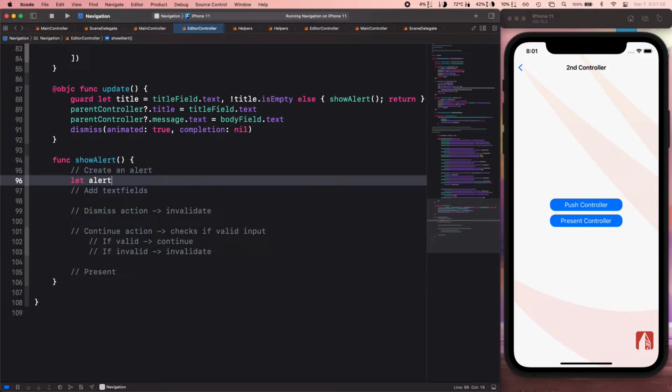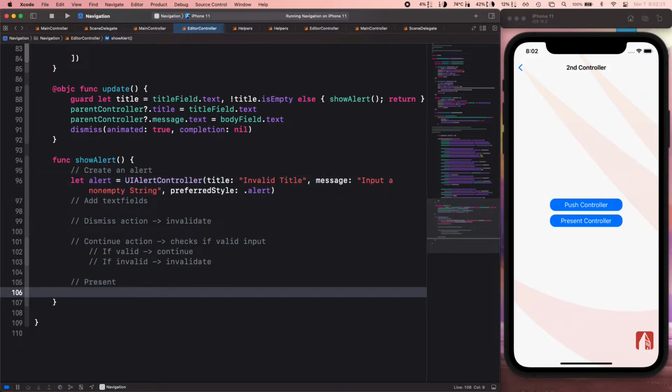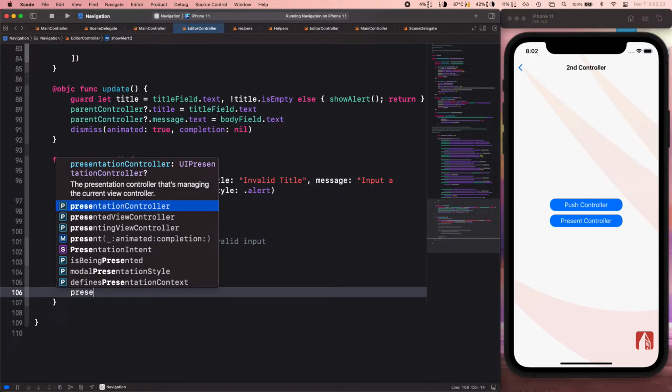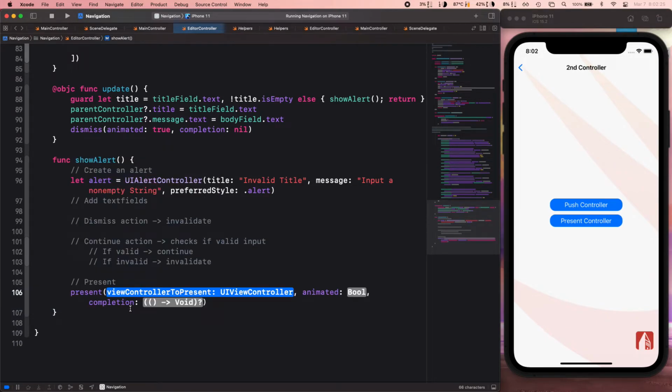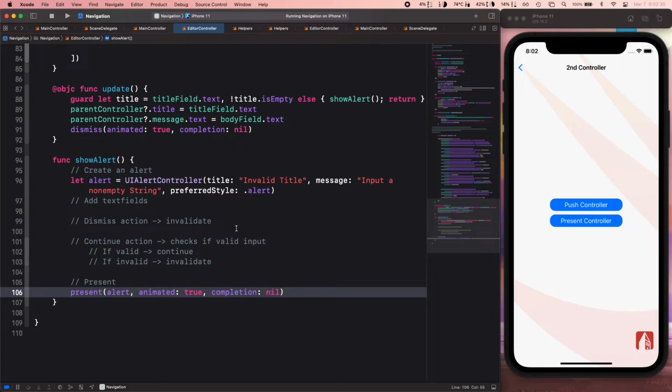So first we have to create an alert. So a UIAlertController with a title, message, and a preferred style. So, invalid title, input a non-empty string. Obviously you'd want something better than that, but, and then for the type, I'm just going to say it's an alert. And then how we show this at the end is by presenting a view controller, because this is a view controller. So alert, I'm going to make it animated, and I'm not going to put in anything here.